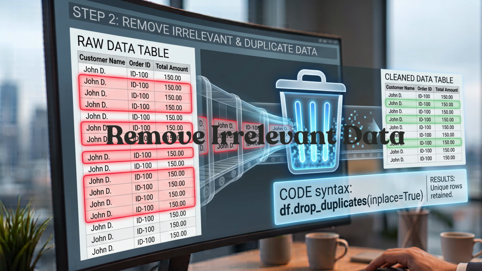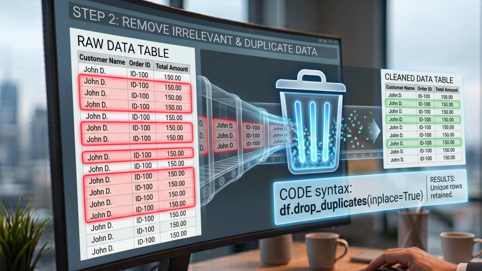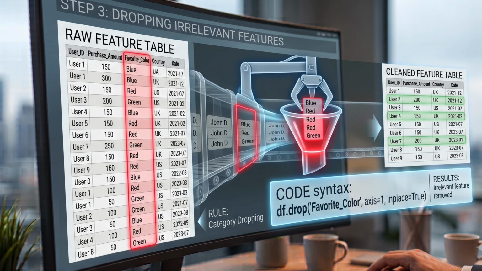Step 2. Remove irrelevant and duplicate data. Duplicate entries inflate sample sizes falsely. Use techniques like sorting, grouping, or cryptographic hashing to detect and purge exact and near duplicates. Simultaneously, drop redundant or irrelevant variables that don't add predictive power to your specific objective. Stripping away clutter optimizes compute memory and focuses your algorithm.